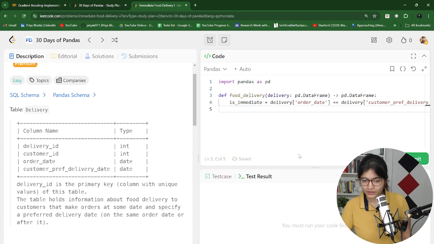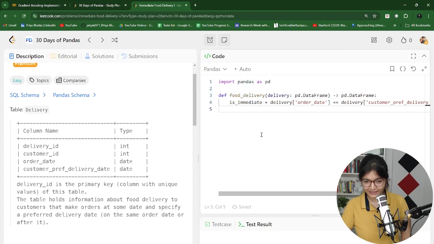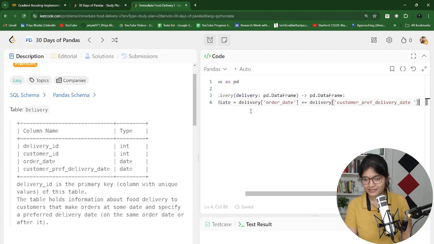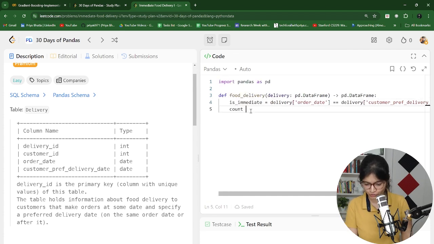Let's think over it. Now what I can do is I just calculate the count of immediate orders. So how can we do that? count is equal to is_immediate, and here I can say .sum.